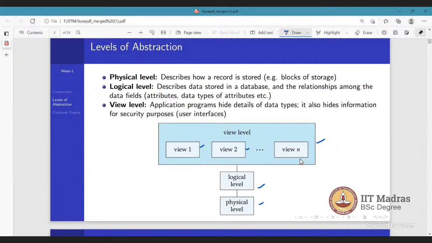So a DBA, that is a database administrator, works in the logical level. A front-end developer or an application programmer works in the view level, right? Okay, so the main thing is that these levels are primarily used in order to maintain security, simply so that the user is not completely aware of what is happening in the backend. The user is aware of what is happening in the front end, right? I hope that is clear. I hope all of you are pretty much clear about the levels of abstraction.